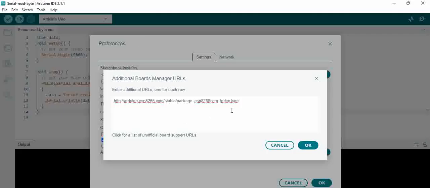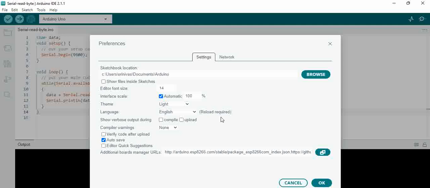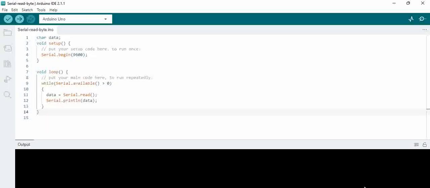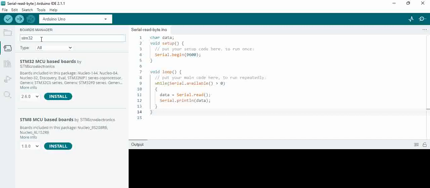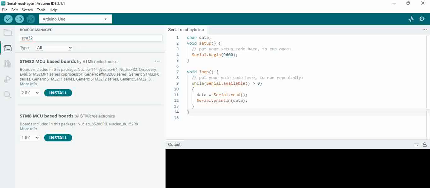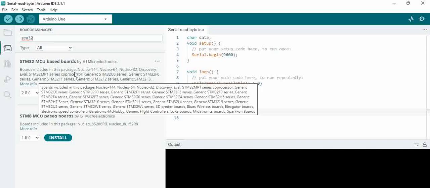go back to Arduino IDE, enter, okay, and click OK, and you go to board variants and search for STM32. You can see you now see the STM32 install options in the board manager.